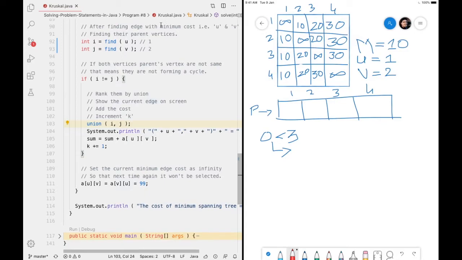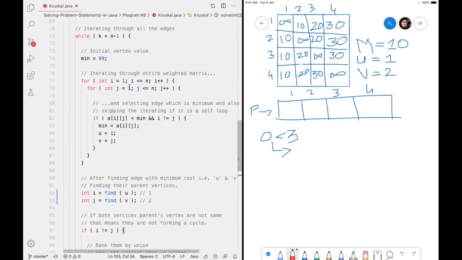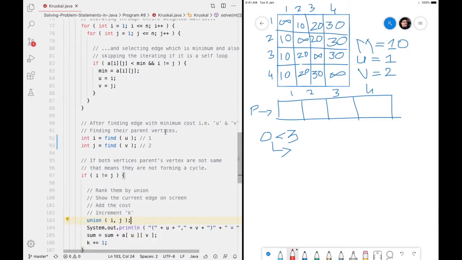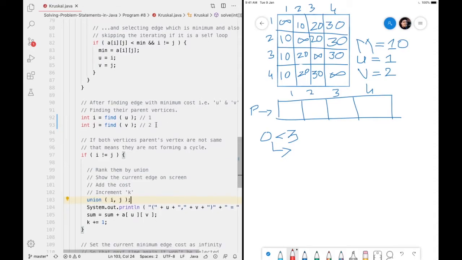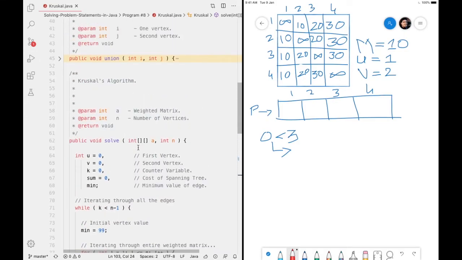Now here in this case it's 1 and 2, so 1 is not equal to 2, and we come inside the if block. Here we are invoking the union function with the given i comma j. Please note, don't get confused with the i comma j in the upper section. They are different. Once the for loops are executed, they are removed from memory, and again we declare fresh new variables. So here i comma j, outside the for loop, indicate the parent vertices of u comma v. Now we are sending them as parameters to the union function. Let's see what the union function does.